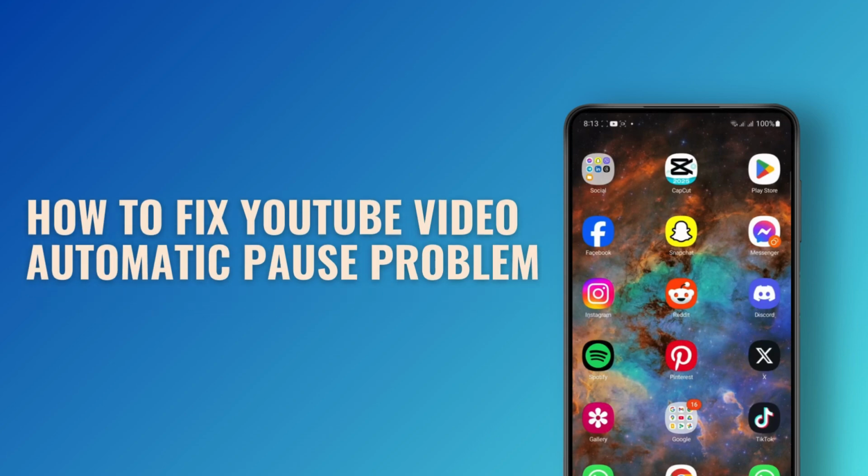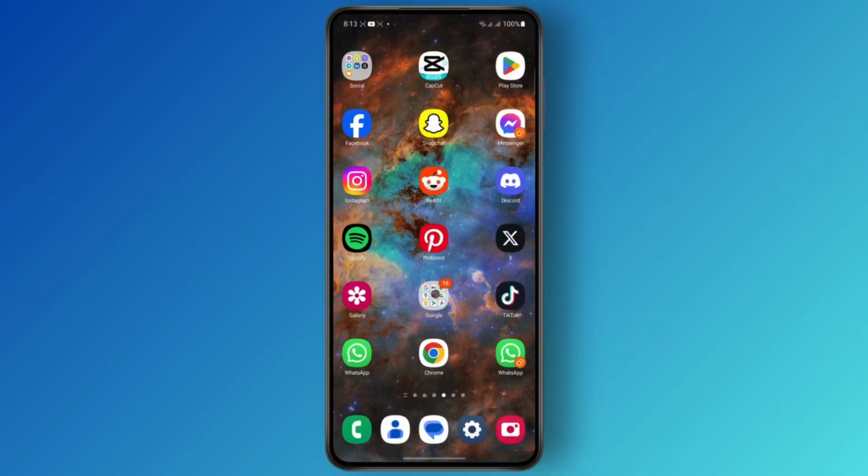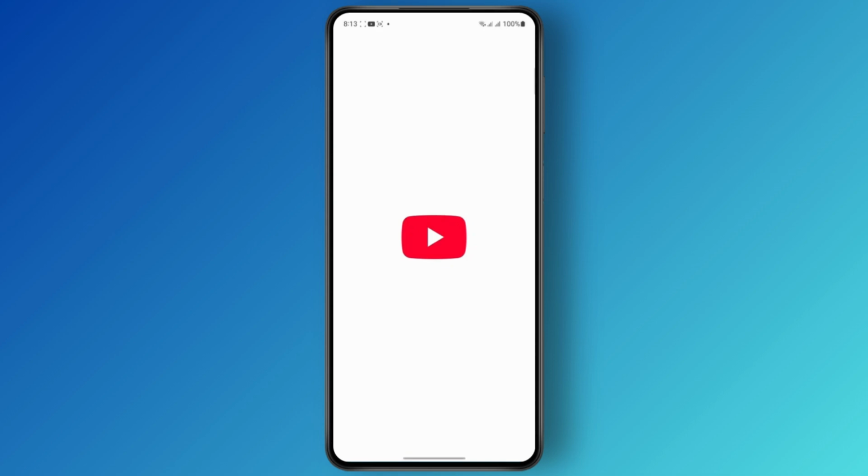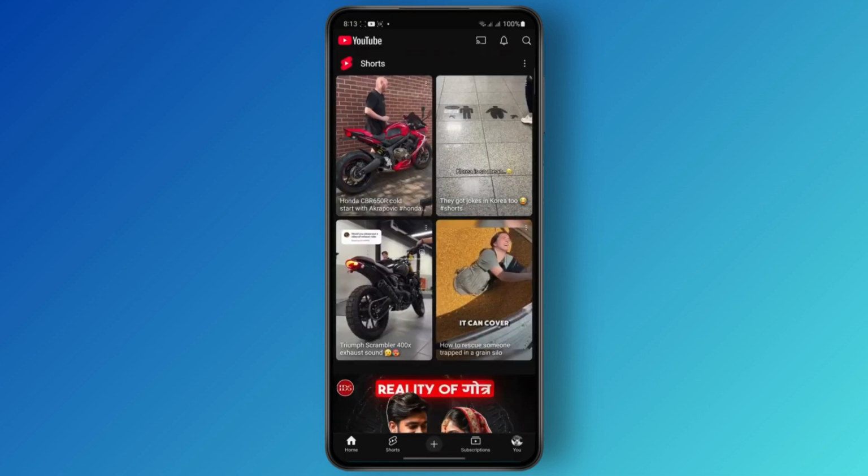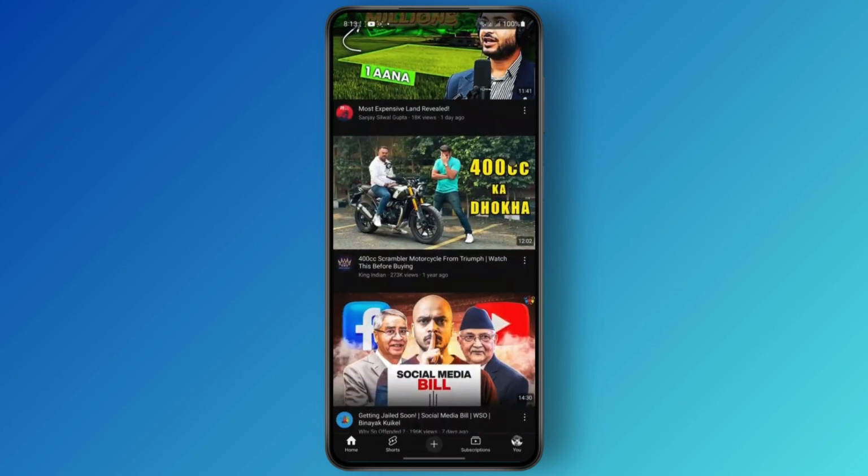How to fix YouTube video automatic pause problem. What is up everyone? Welcome back to the channel. In today's quick tutorial, I'm going to show you guys how you can fix if your YouTube is pausing automatically.